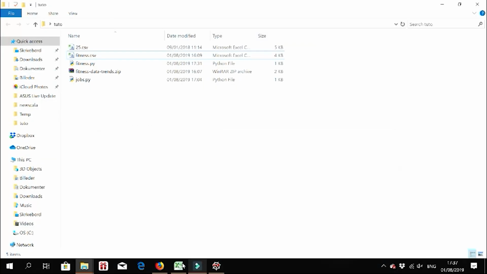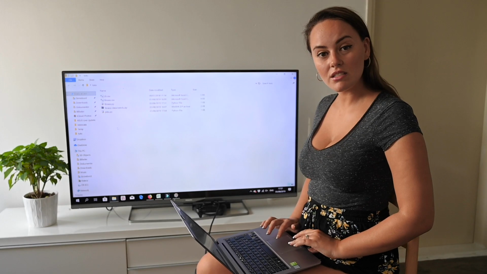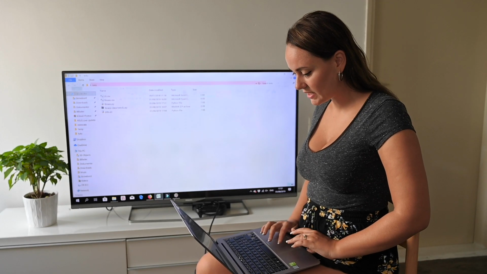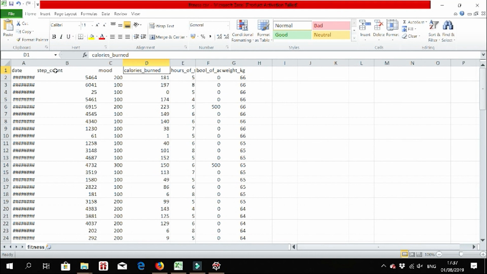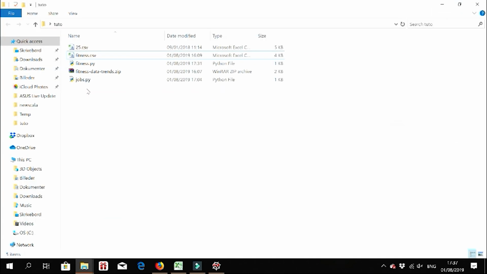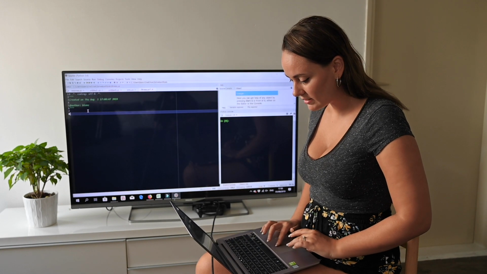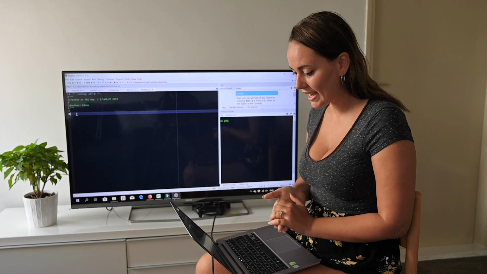In my case, I have downloaded a fitness CSV file, which looks like this. We're going to focus on the step count, we can see it here, and the calories burned. And I'm going back to my text editor, and I'm going to start on line 8.